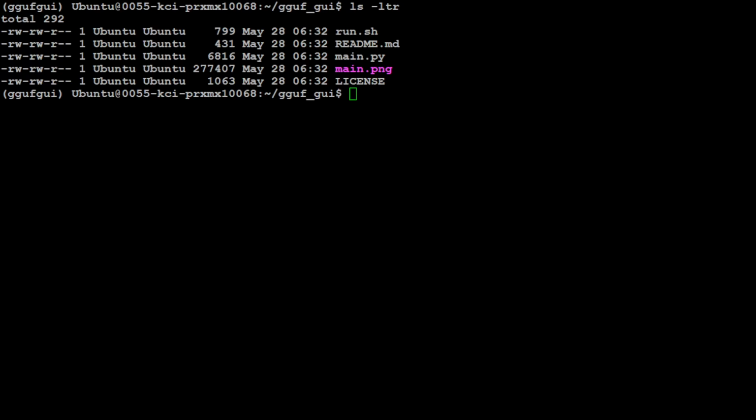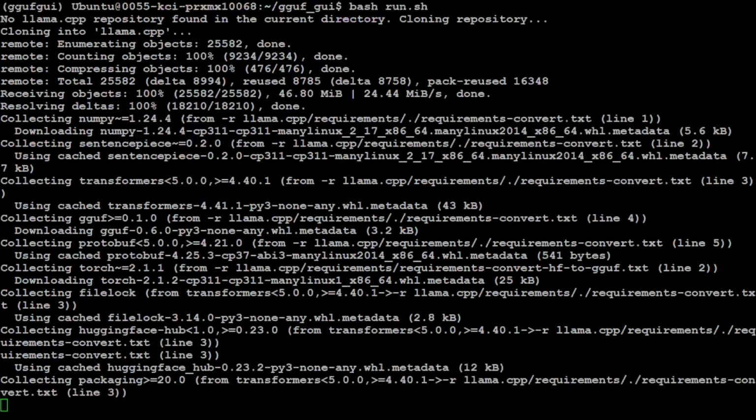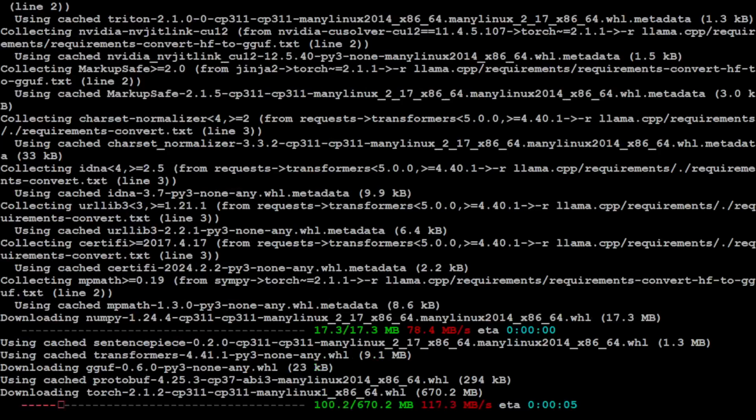So let me run that with my shell. Sorry, not this one. I will just be running it with bash run.sh. All I'm doing is running it through the shell here. So let me quickly run it. It is going to download whatever is needed and then install it. So let's wait for it to finish. I believe it is going to install a fair bit of stuff. So let's wait for it to finish.